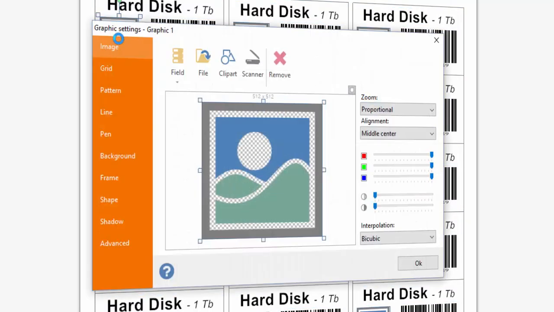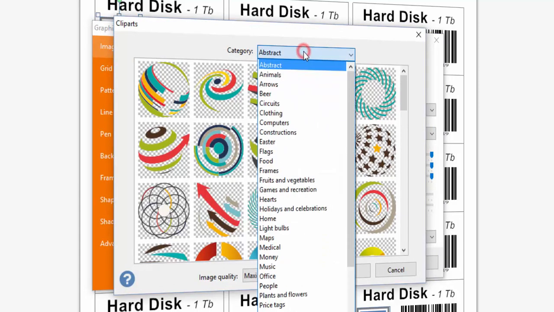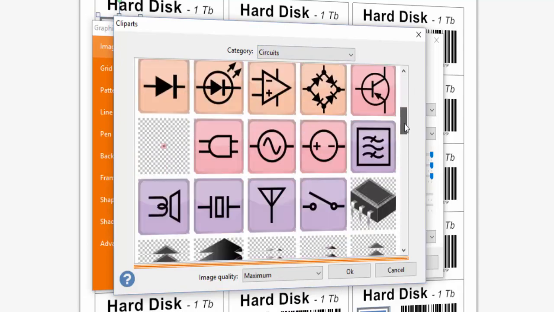Adding an image is simple. You can choose from a large archive of clip arts, or upload a file from your computer. Use the mouse to move and resize the image.